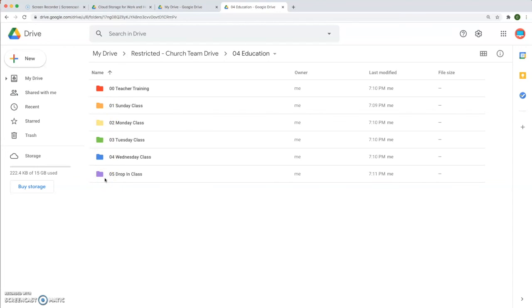Most people know Roy G. Biv. You can go ahead and label them with whatever it is. I like using 00 to indicate something that affects everybody. So teacher training for all the adult RE teachers, well, that's going to affect everybody. It doesn't matter if you teach on Sunday or Tuesday. Yeah, gotta have your teacher training. But then I've made folders for my teachers and they have their own area to structure how they want to for their class. You see the Sunday, Monday, Tuesday, Wednesday, and then the drop-in class. You might want to consider that for your folder structure for your church team.